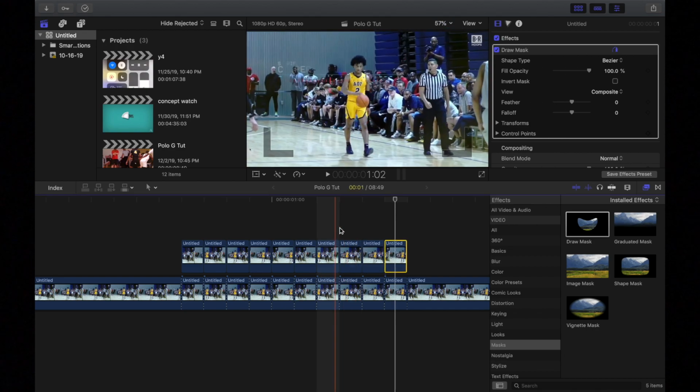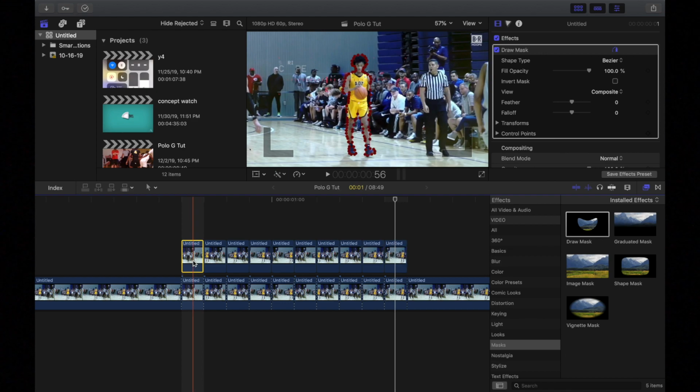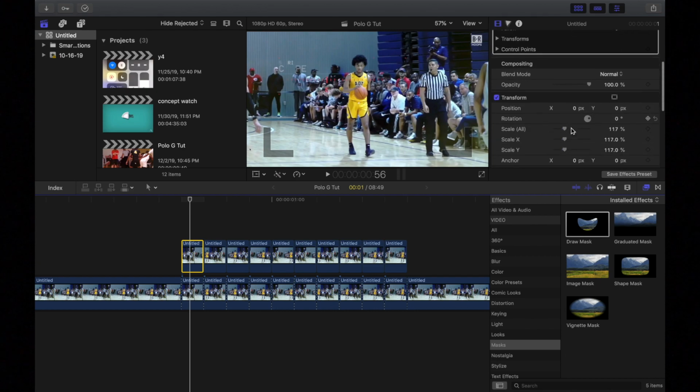And now we're going to start adding some different effects. So I'm going to go back to my first frame, get rid of the pinpoints, and go to my transforms. And right here where you see position X, I'm going to drag the X up to about 70.